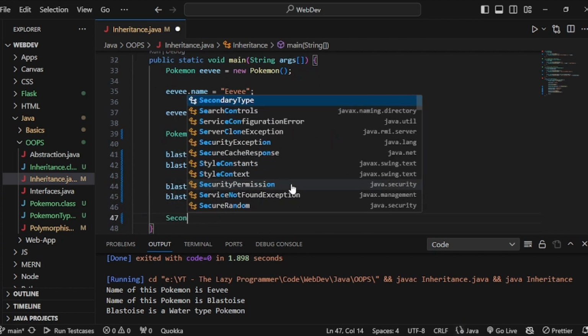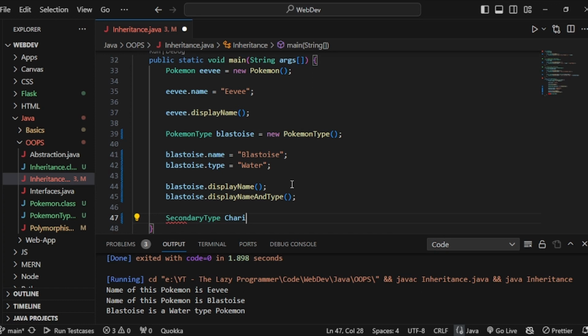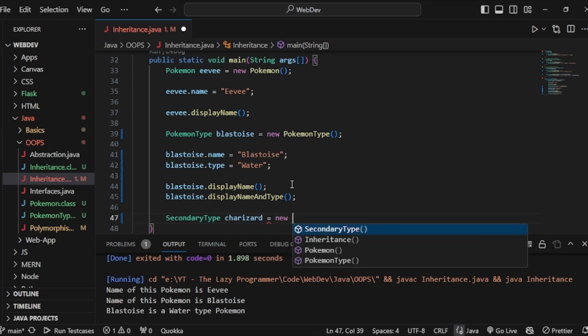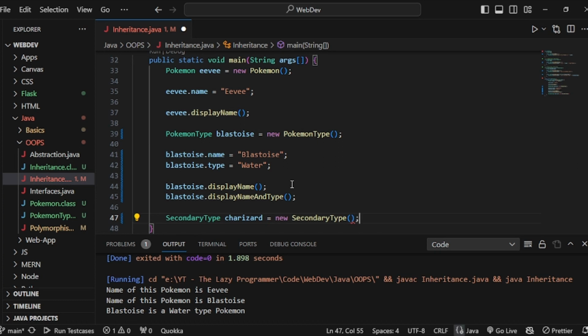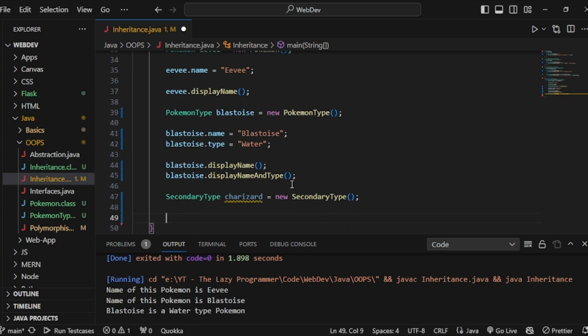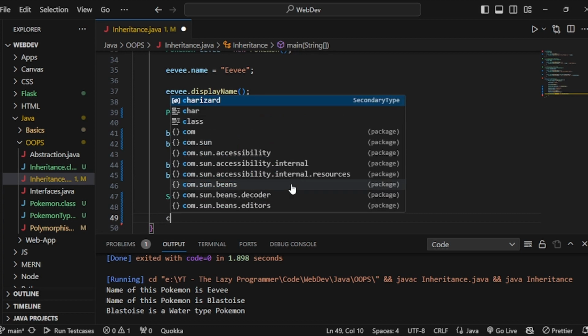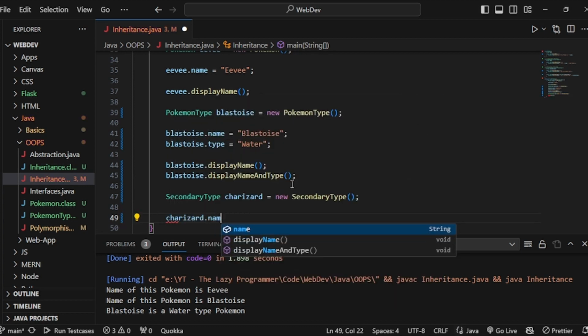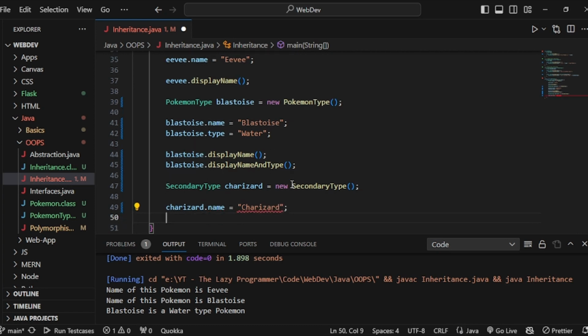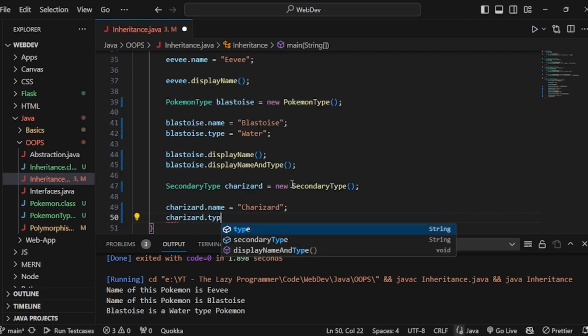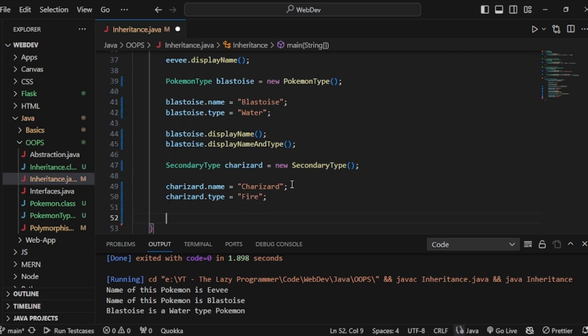So secondary type, let's name the object as Charizard equals to new secondary type. And now let's assign the variables. So Charizard dot name equals to Charizard, then Charizard dot type equals to fire type. Now we also have one secondary type, like Charizard is fire and flying type.